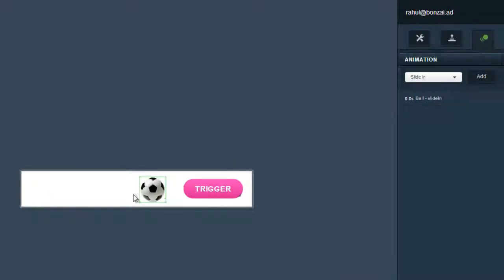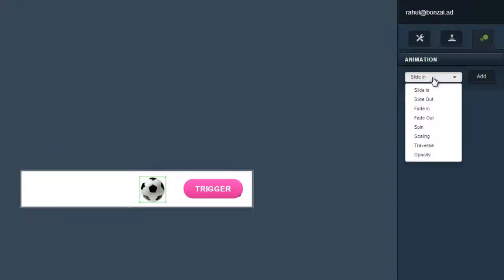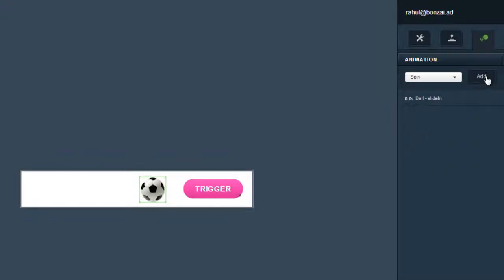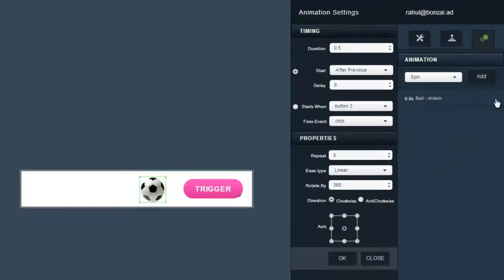Because it's a ball and it's coming in, to make it a bit more realistic, I want to give it a spin as well. So the football is already selected, and I'm just going to go ahead and choose the next animation, which is spin. Now I'm going to add that.